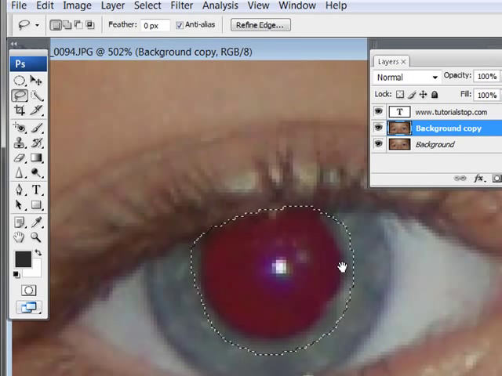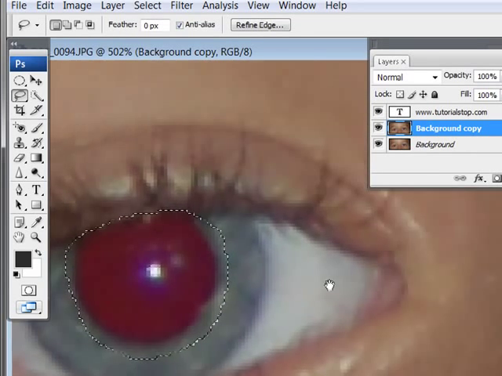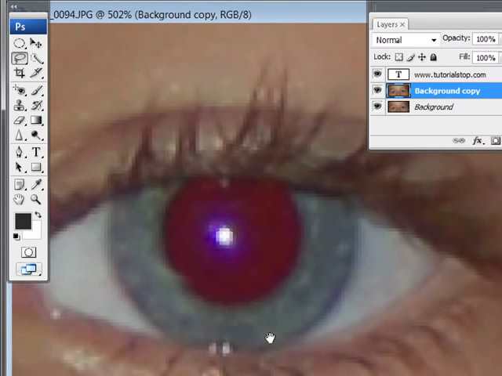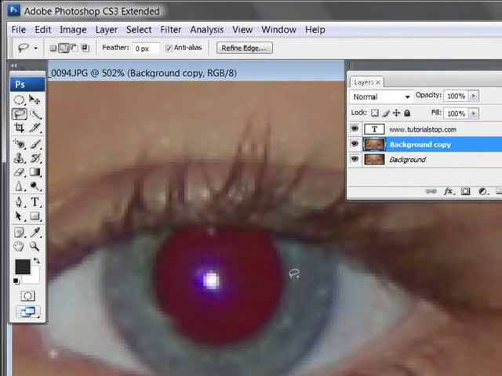I'm going to hold down my space bar on my keyboard and drag over while holding down my space bar to her other eye. Now you can see I have my lasso, and if I was to go ahead and lasso this other eye right now, it would deselect the other selection I just created and make a new one. But we want to add to that selection. So I'm going to hold down my shift key. You can see when I hold down my shift key, my lasso gets a little plus sign next to it, and that way I can add to the selection.